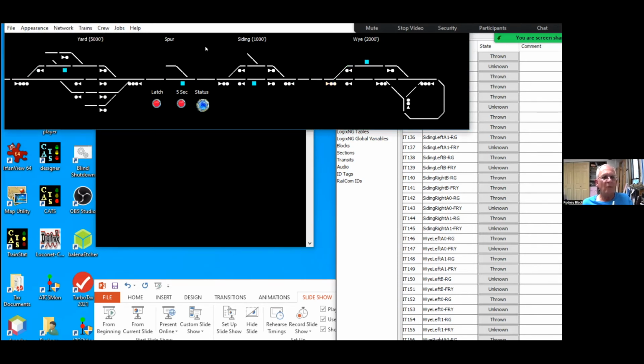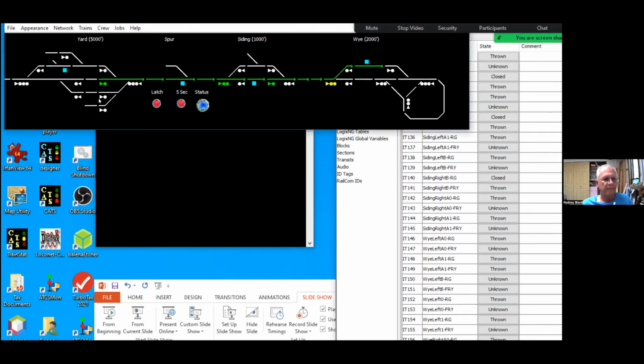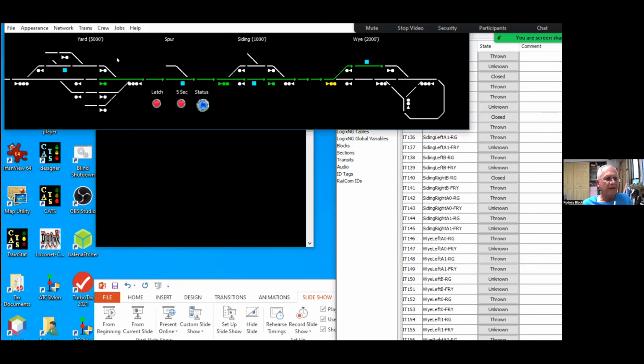Now, because of the way it works, I could also set NX route. And I'll do this one again. And I could go in here at any signal that's green. Notice I can cancel NX route. If I do that, it cancels the route from that signal to the end. Or I can just knock this one out. And the route is going to be the same, except it doesn't go through this block. So now I could do something like that.